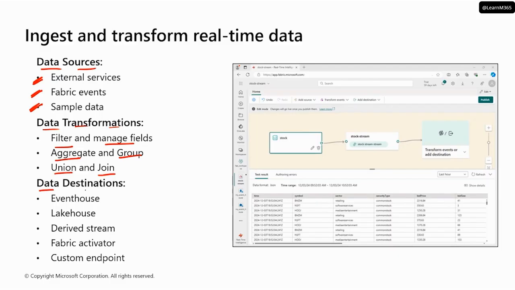Now moving on to the data destinations. What are the data destinations which are supported in the event streams? We can actually load the data from our stream into all these destinations. The very first destination is the event house. This destination will let you ingest your real-time event data into an event house, where you can use the custom query language to query and analyze the data. That is what the event house destination will support.